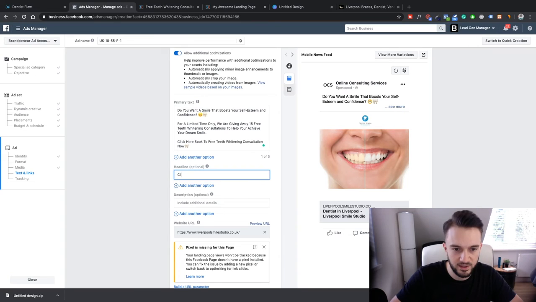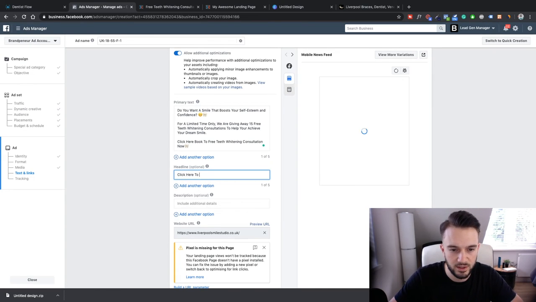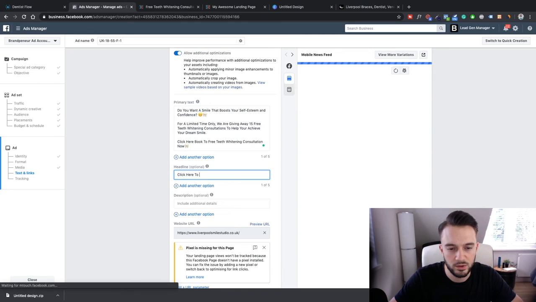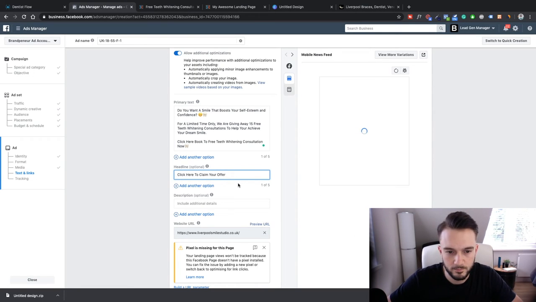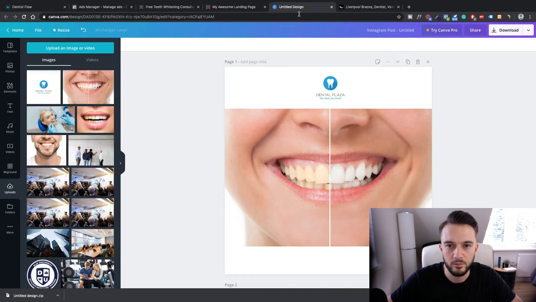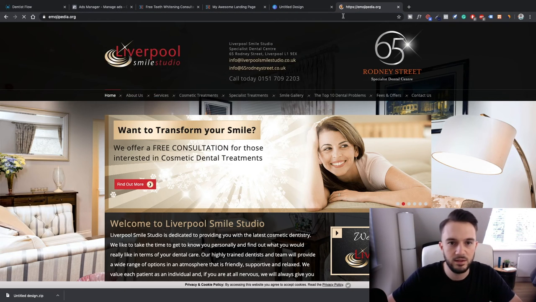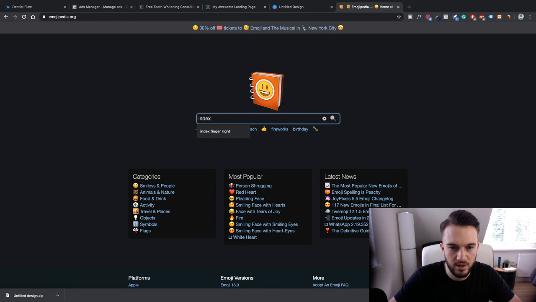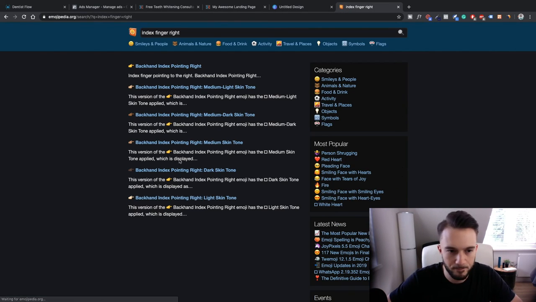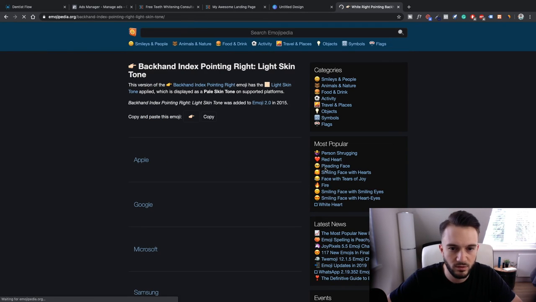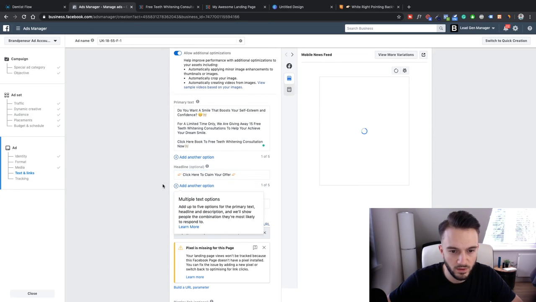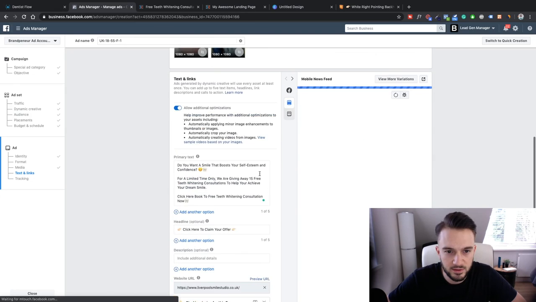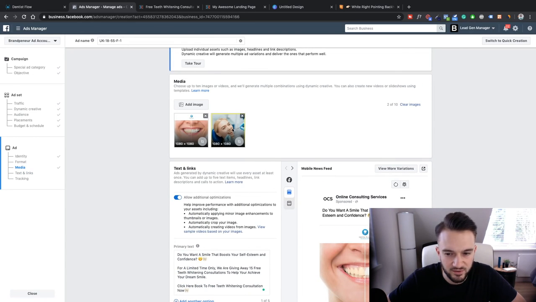So we will need to add the headline. Click here to claim your offer. And then we'll add, index finger right. Copy. There we go. Click here to claim your offer. And we've got our two variations. As you can see, variation number one, variation number two.